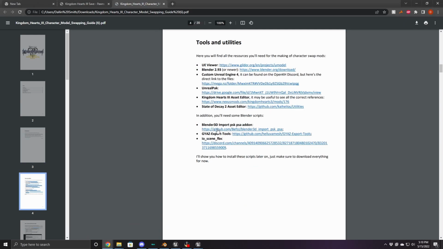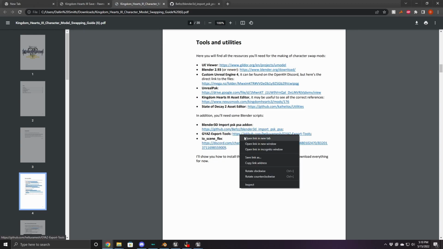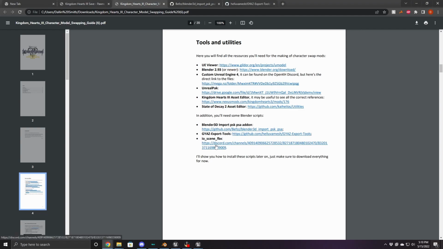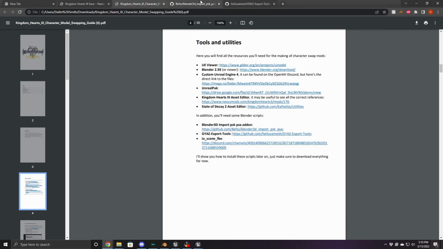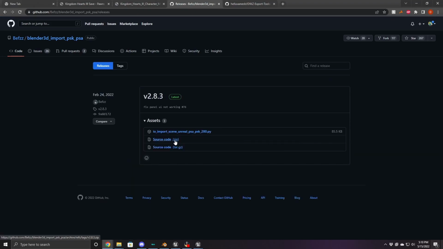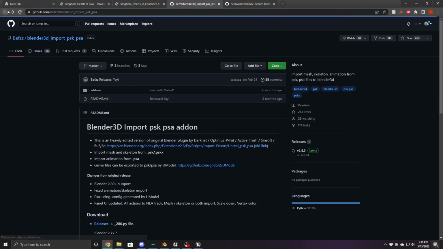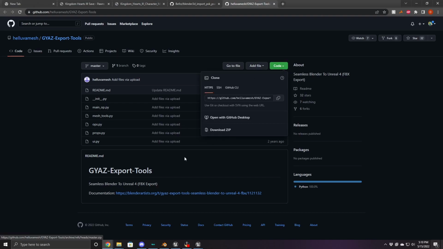So you need the Blender 3D Import PSK PSA add-on. I'll open that one. You need the EAS export tools, and you need this IOScene XBF. I am going to be including this in my tutorial files folder right here. So to install these, basically, this is the Blender PSK add-on. Go to the releases, download the .py, download that, and then in the EAS export, just do, what is it? Do code download zip for that one.